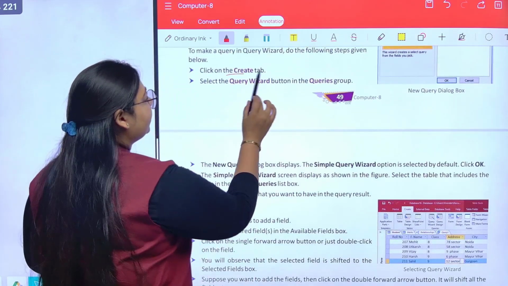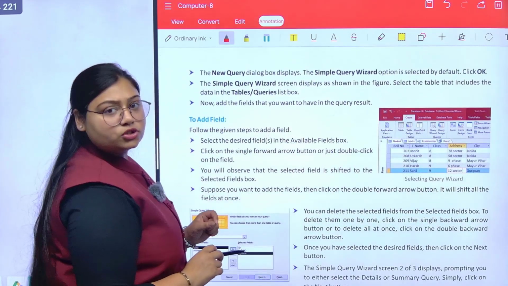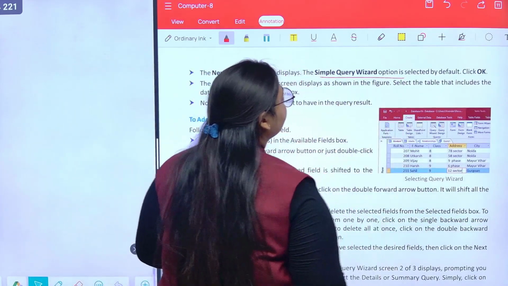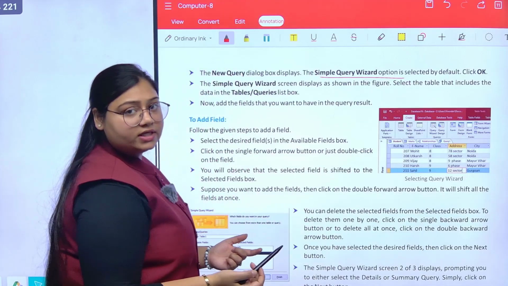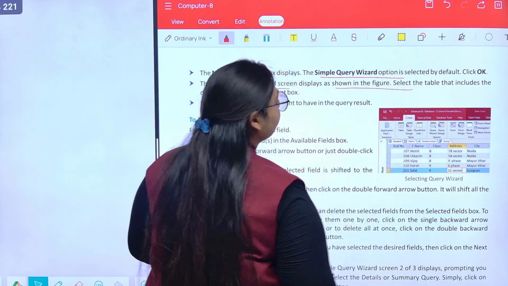आपको click करना है Create tab पे, select the Query Wizard button in the Queries group. एक न्यू क्वेरी डायलॉग बॉक्स डिस्प्ले होगा, वहां से आप सिंपल क्वेरी विजार्ड ऑप्शन को सेलेक्ट करोगे, वो होगा ऑलरेडी सिलेक्टेड बाय डिफॉल्ट. क्लिक ऑन ओके. सिंपल क्वेरी विजार्ड स्क्रीन डिस्प्लेज एज शोन इन द फिगर.